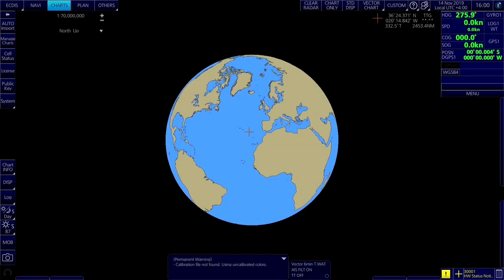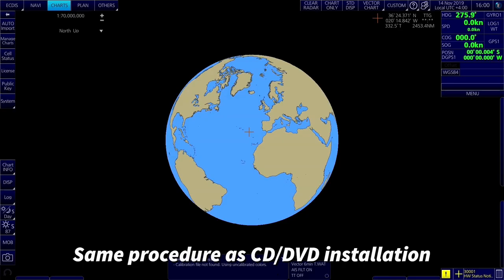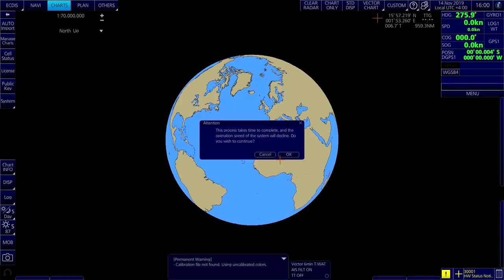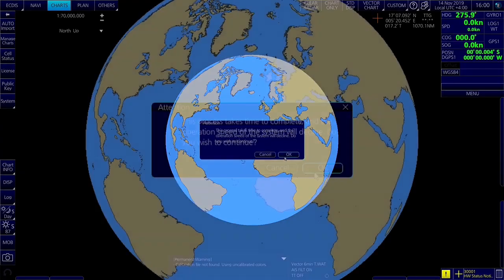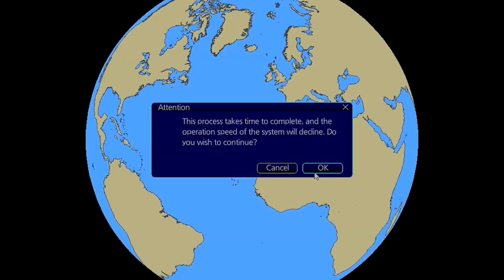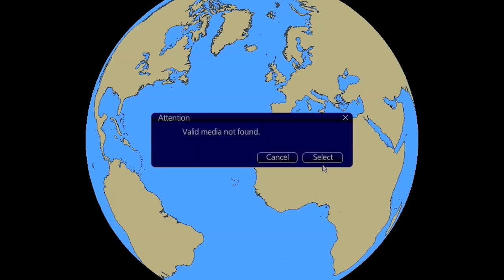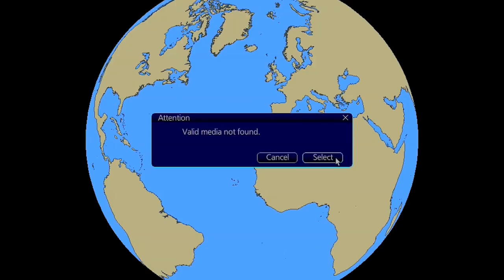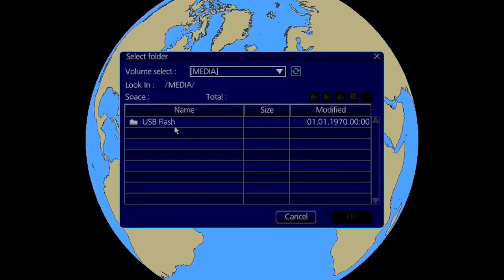Updating the base charts using a USB memory stick has the same approach as CD or DVD. Click on Auto Import to start the installation process. An attention box appears, telling us the process will take time. Click OK to continue. As default, the ECDIS will search for a CD or DVD. Since we have no CD or DVD in the disk drive, an attention box will appear saying, "Valid media not found." In this case, we have to click Select and double-click on USB flash.